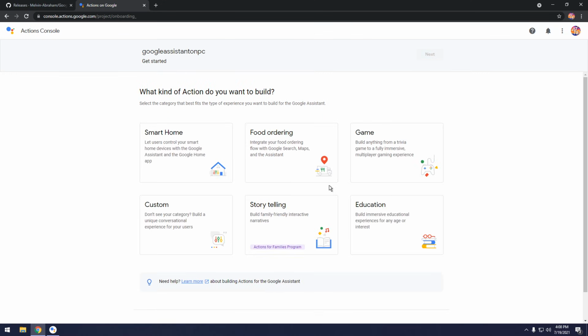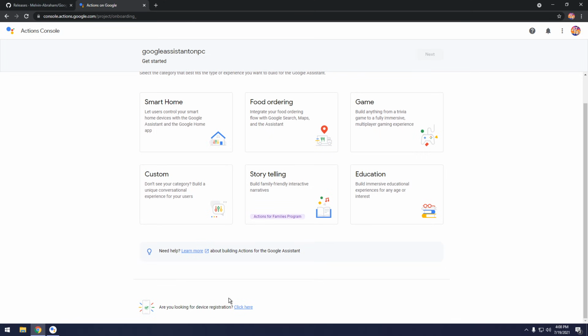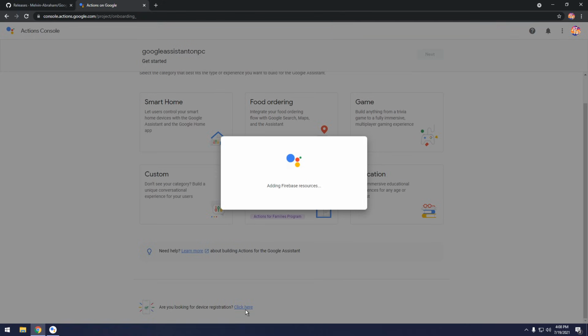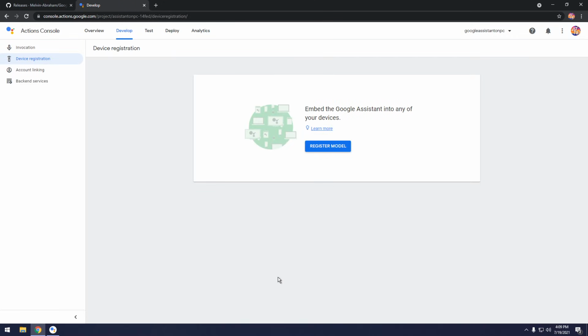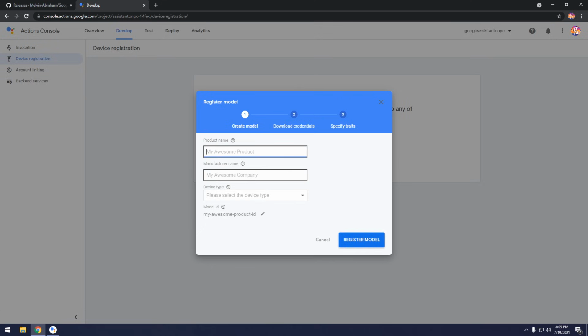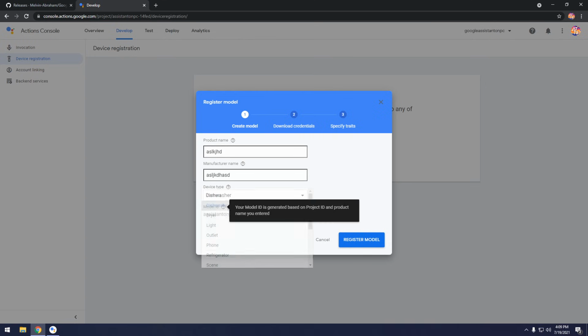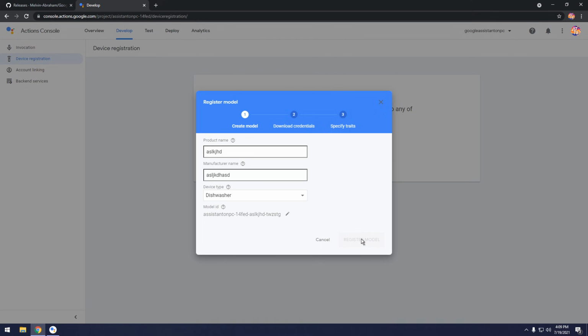That's completely fine. Now what you need to do is scroll down to the bottom and you'll see, are you looking for the device registration? Click here, click on it. And it's going to do a whole bunch of loading and mathematics in the background. And after a little bit of waiting, you should end up on this page. Click register model, and you just need to set the product name to whatever you want. And device type, you just want to select light or literally anything. I actually want it to be a dishwasher. Then I'm going to click register model.